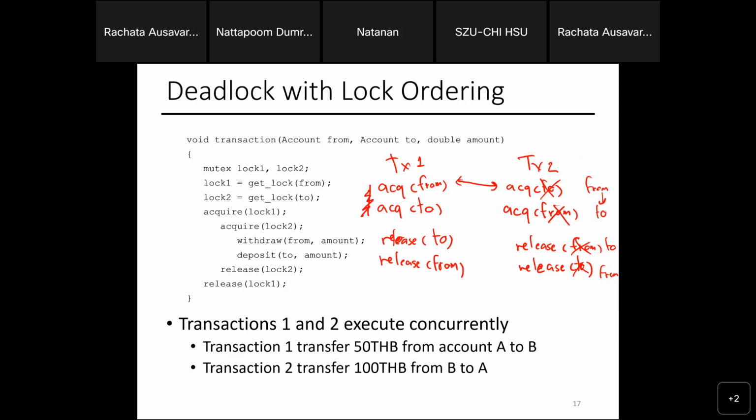tx1. I just want to denote that's the first transaction, the first thread, and the second thread. Notice how here I said get lock, and the lock itself is a mutex. So I basically enforce that lock one is going to get the lock from the from account, and lock two is going to get the lock from the two account.